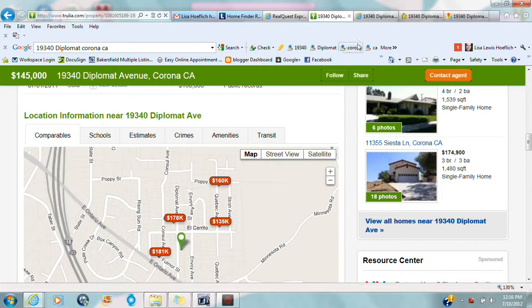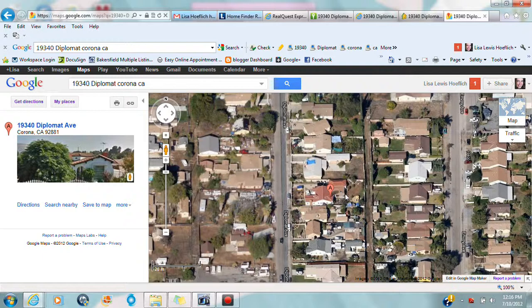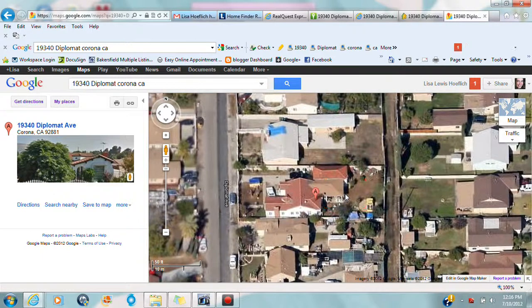The other thing I like to do is just Google the property so I can take a look at the neighborhood and the area and see what the property looks like from above. Looks like there is an addition on this property right here. So that confirms that for us. Okay, we've only got about another minute to show you before my video ends automatically.